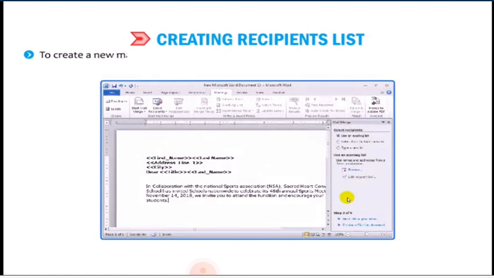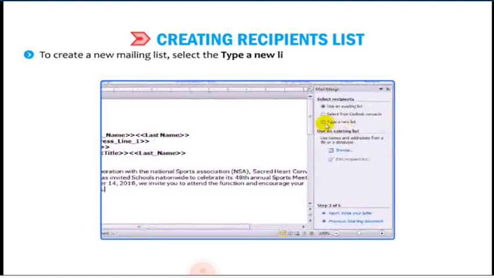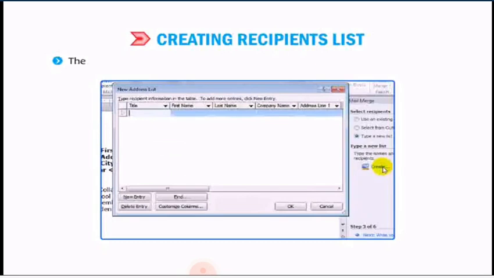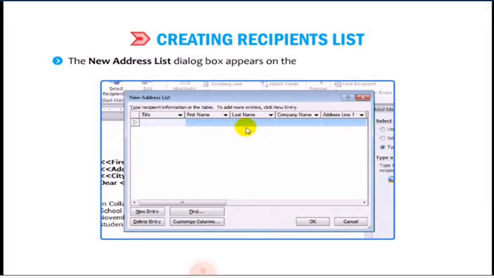To create a new mailing list, select the Type a New List radio button under Select Recipient section in the Mail Merge task pane and click on the Create option. The new address list dialog box appears on the screen as shown in the figure.